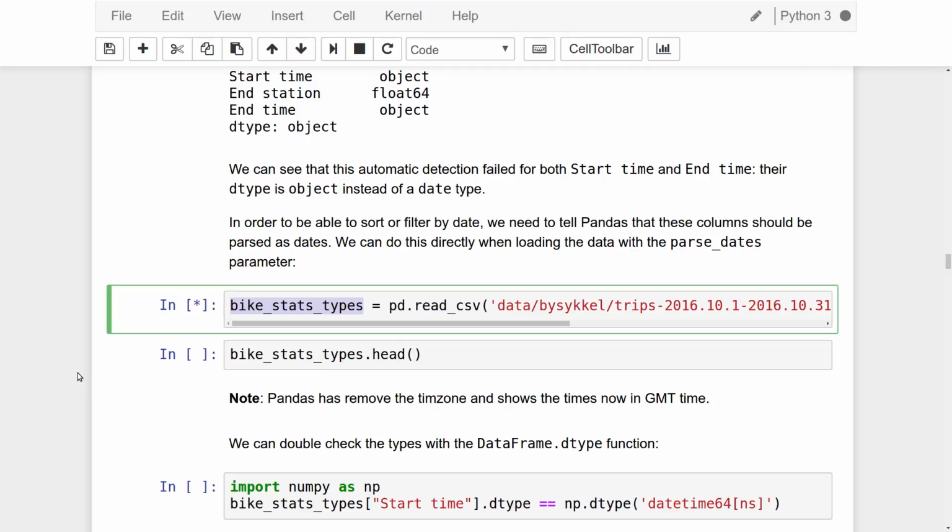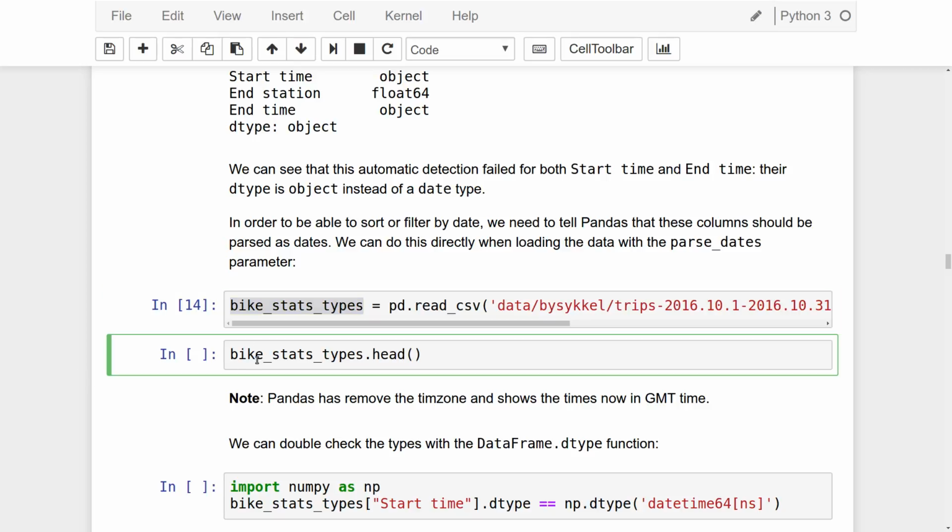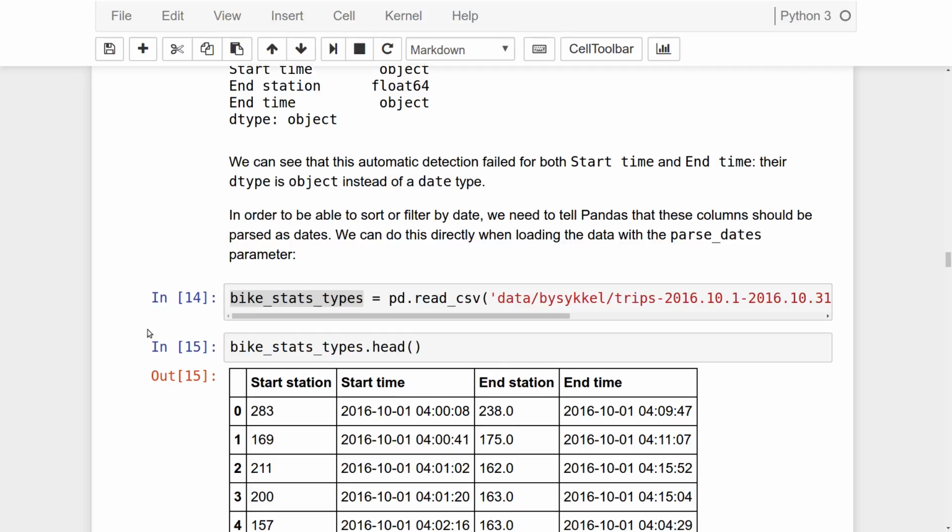So you can see I just started it. It just finished now. It took quite a bit longer now, because for each row, Python has to call the parsing of the date.